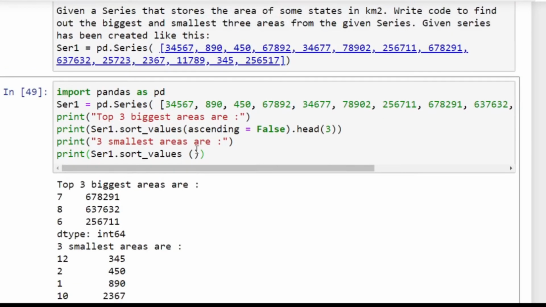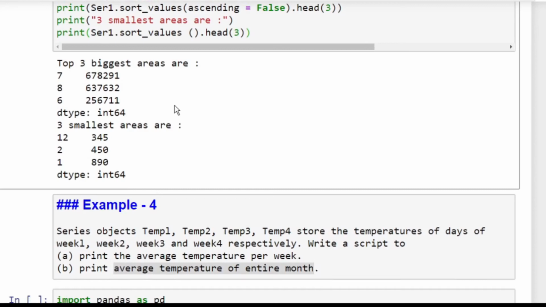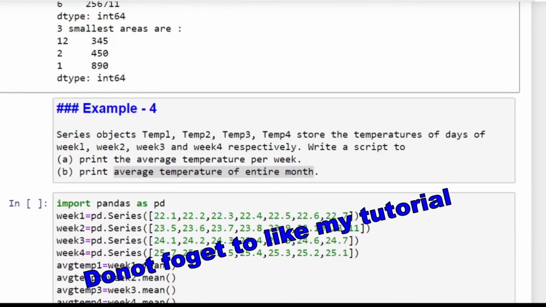So if you put here again the head function and press Ctrl plus Enter, then you see the output. The 3 smallest areas are 345, 450 and 890. Now the example number 4.